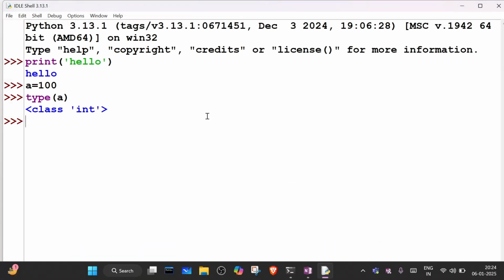So if you want to see the keywords in Python, here in interactive mode I'm writing one line of code. If you want to check the keywords, you need to import one library. What's the name of the library? The library name is keyword, and this keyword library is what? A standard library. So we don't need to download this, it comes automatically with the Python software.